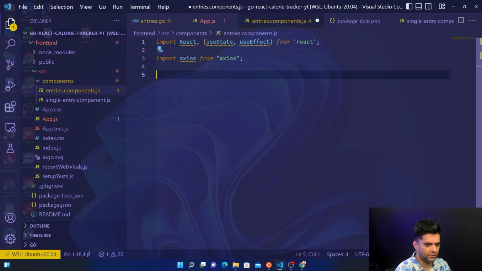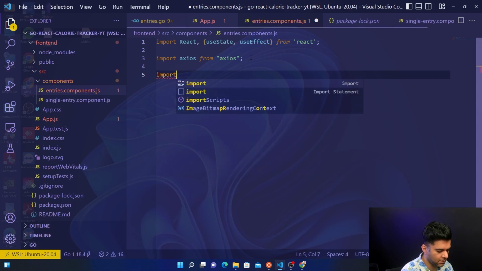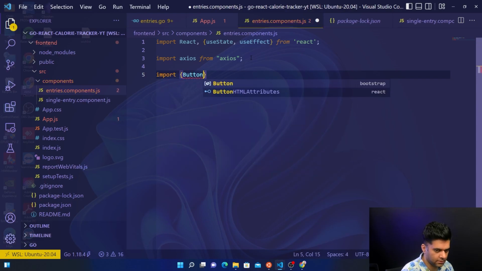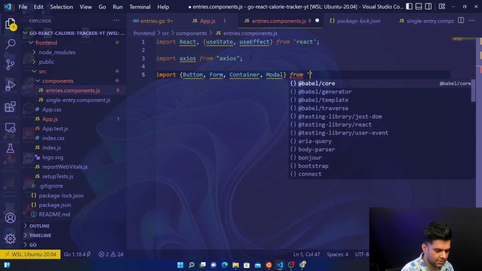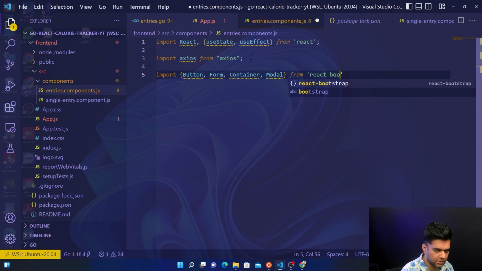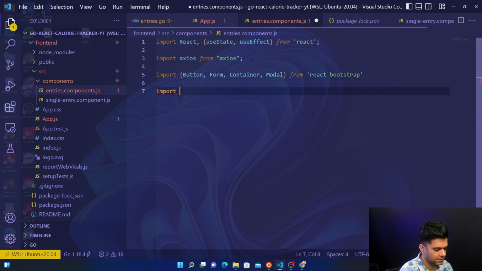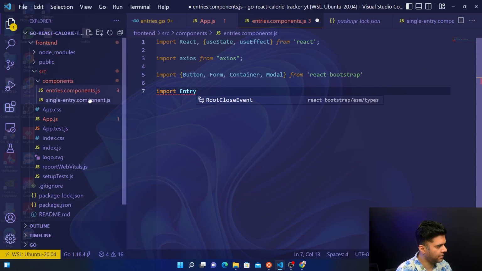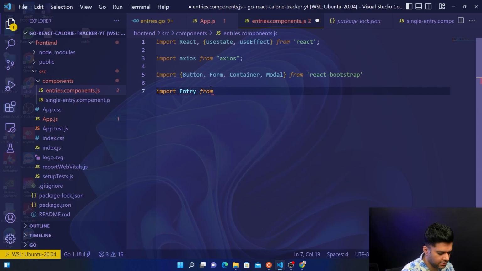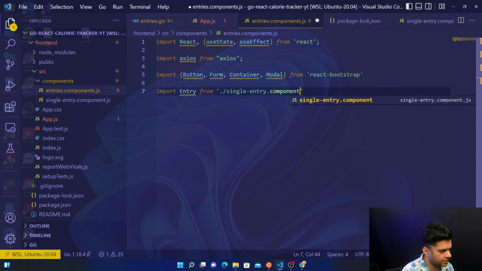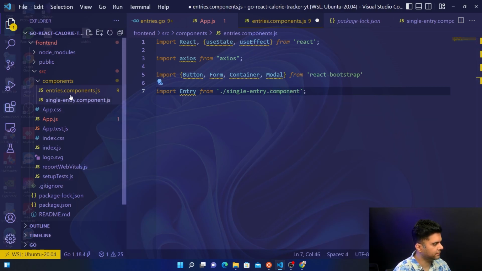And then we have, I need the Button, Form, Container, just the usual stuff. So like I said, we won't be doing anything fancy in front end. It's going to be very standard stuff from Bootstrap, React Bootstrap. And then we need the single entry. So we'll have a component called Entry out here in this file, single entry component. So we'll be needing that. So we'll say Entry from single entry component. So that's it. We just have these two files.